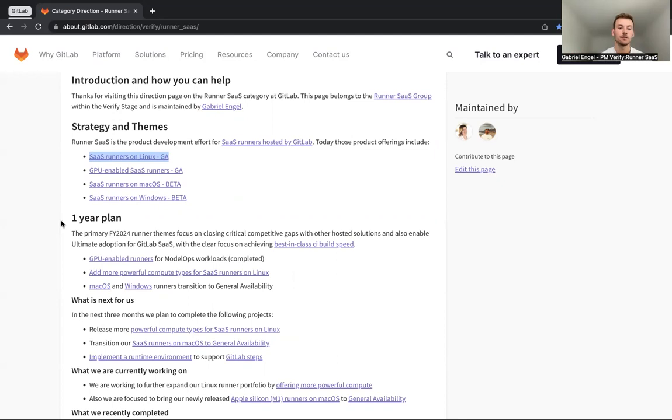For that, we have recently completed GPU-enabled runners. We are adding more powerful compute types to SaaS runners on Linux. We have recently upsized all of our Linux runners. So the small runners are now 2 vCPU, medium runners are from 2 to 4 vCPU, and the large runners are now running on 8 vCPU.